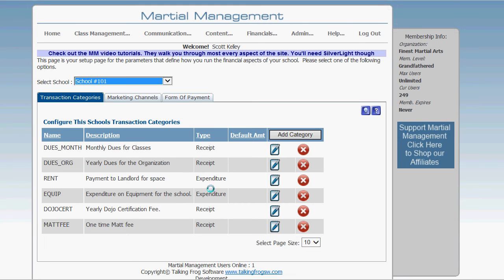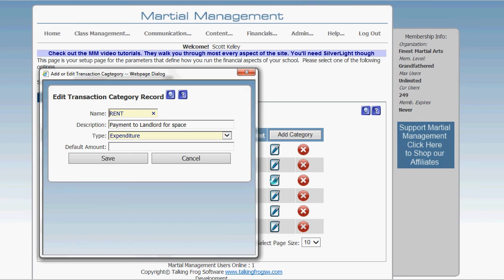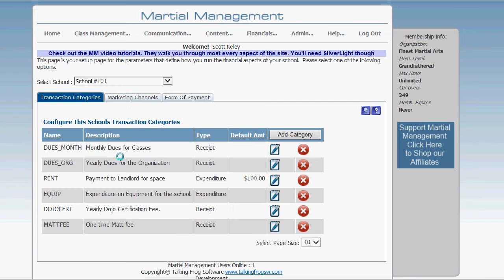Like, say, your rent every month is the same amount. You could come in and say my rent is $100 a month, and I can save that. And so now, whenever I select a transaction that is rent, it will fill in the $100 for me.